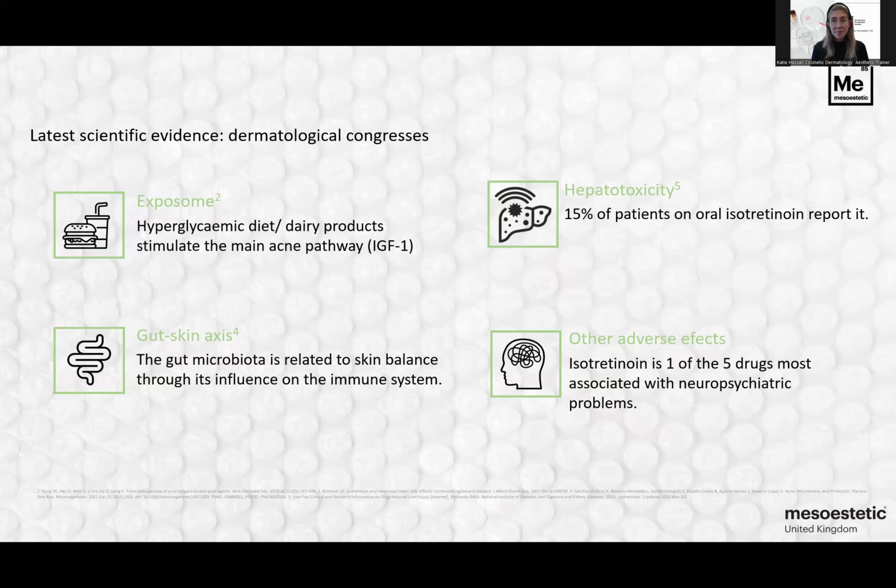Again, going back to the gut microbiota, it is related to skin balance through its influence on the immune system. So it could be other things that are being eaten. Over the years, we've heard things about sugars and so forth. So actually, what we're eating can have a massive impact on what affects our skin. And then other adverse effects: isotretinoin is one of the 5 drugs most associated with neuropsychiatric problems.